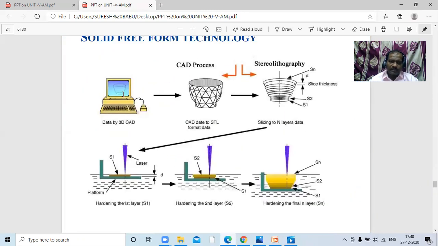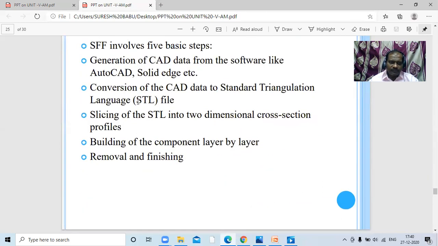You can write the diagram in the examination and explain the five steps, that is generating the AutoCAD diagram first, then conversion of AutoCAD into standard language. Then, layer by layer you have to draw the dimensions, that is selection of the material layer by layer. Building of the component up to the topmost or outer surface. Fifth one is correcting the dimensions with the help of a machining process, that is removing the material, and going for the finishing process.